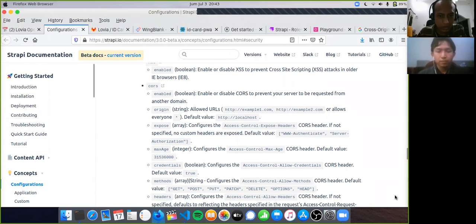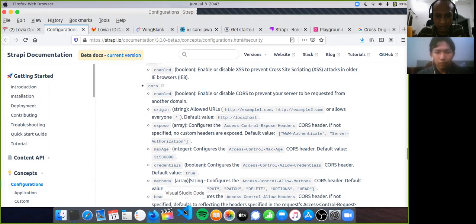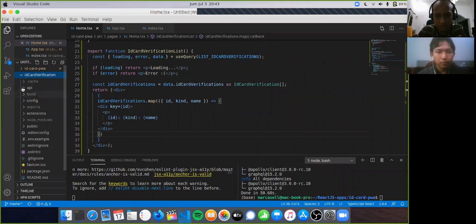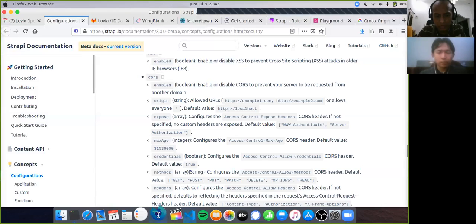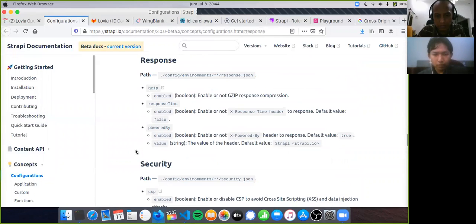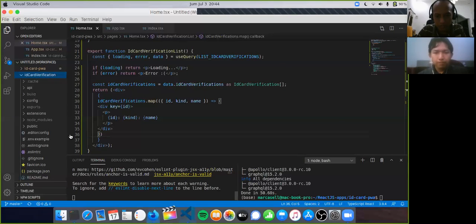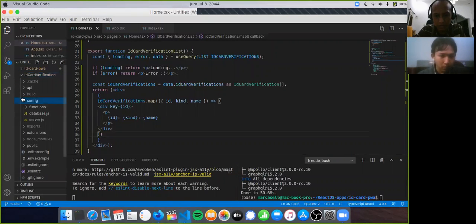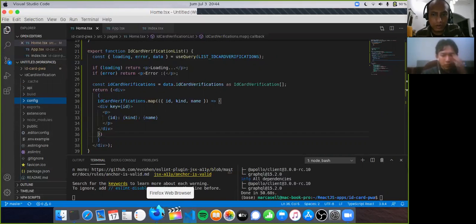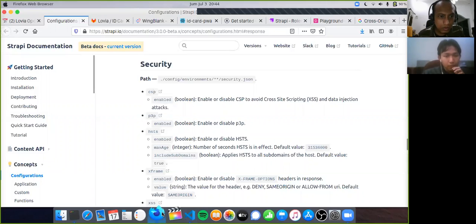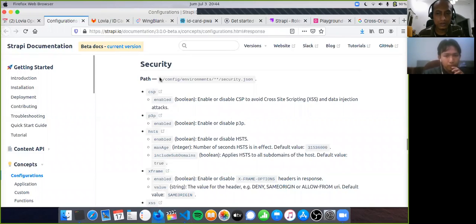So the value here will be, this would be, HTTP localhost, the config 3000. Yeah. I cannot find any the config. Okay. So now there's a path, right? Config, mm-hmm, environments, and then security.json. So the file name should be security.json.